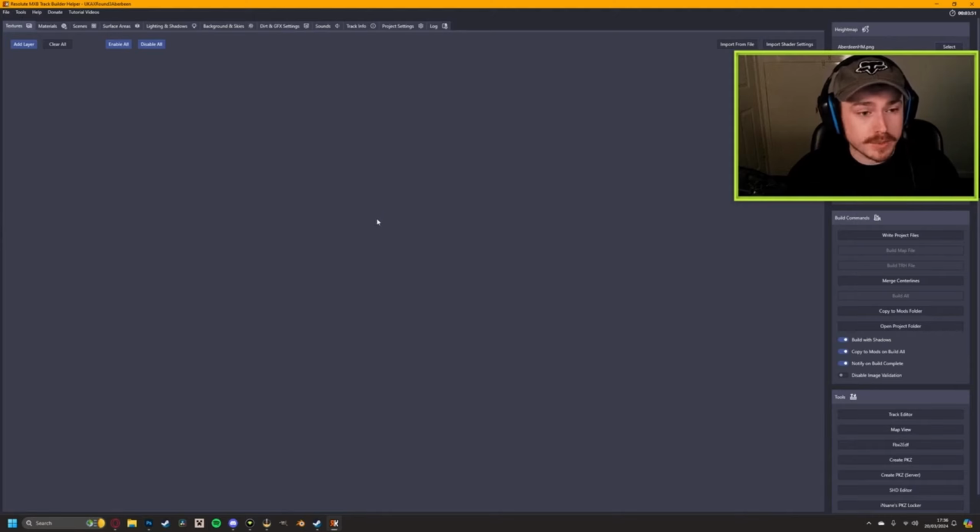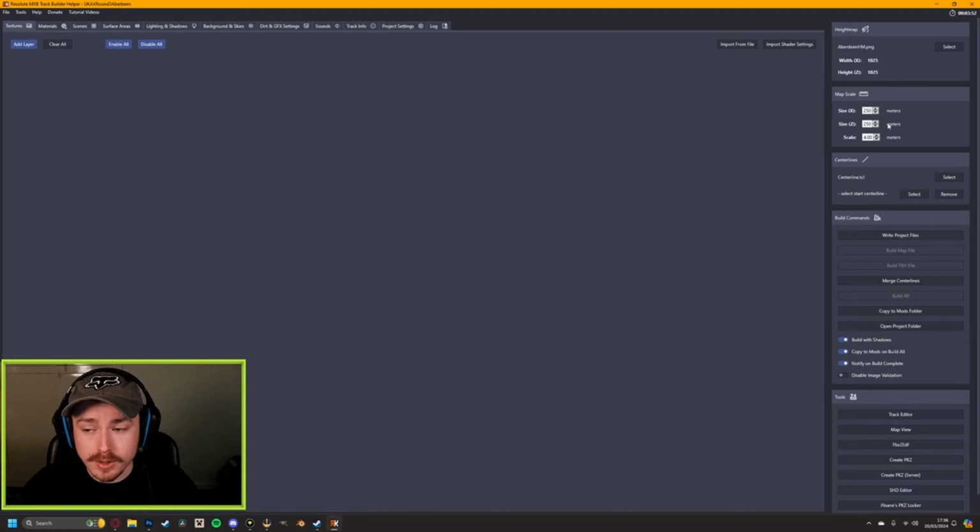There's a couple of things we need to do before we can actually load it into game. The map scale on the right hand side, which is below my head, so I am going to move my head now. The map scale over on the right hand side here is very, very important. This is something that you're going to have to do a little bit of trial and error with because how it works is it's got an X and a Z axis and then it's got a scale.